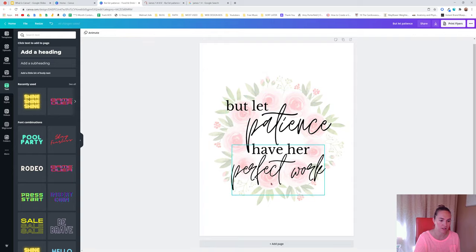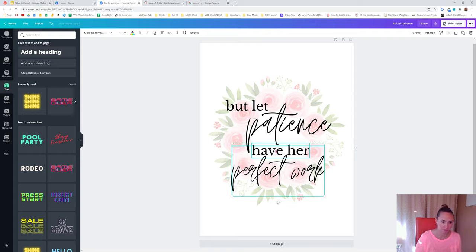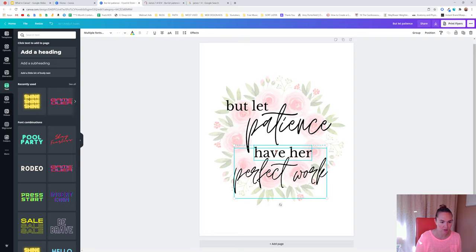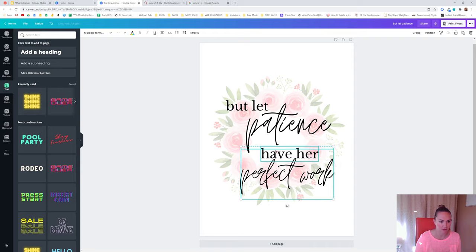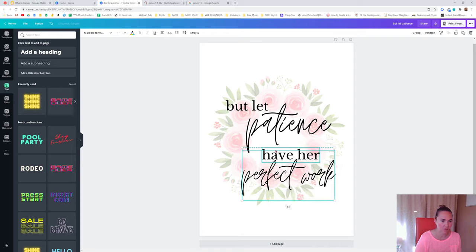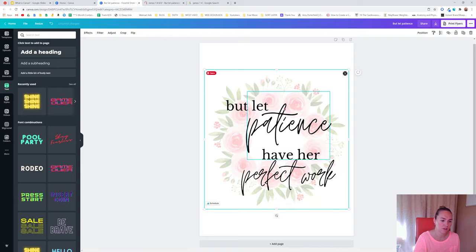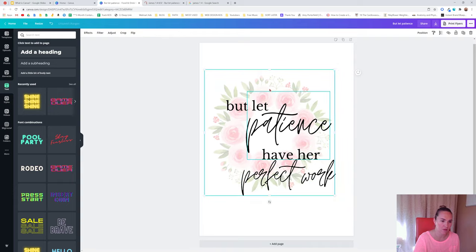But let patience have her perfect work. All right, now this looks a little too close. So I'm probably going to grab that. And now I'm going to hold down the shift key and grab that one too. And now with my arrows, I'm just going to bring it down and over, kind of, there you go, space it out just a little. Because I feel like the flowers might be too big. Let's kind of make it smaller.